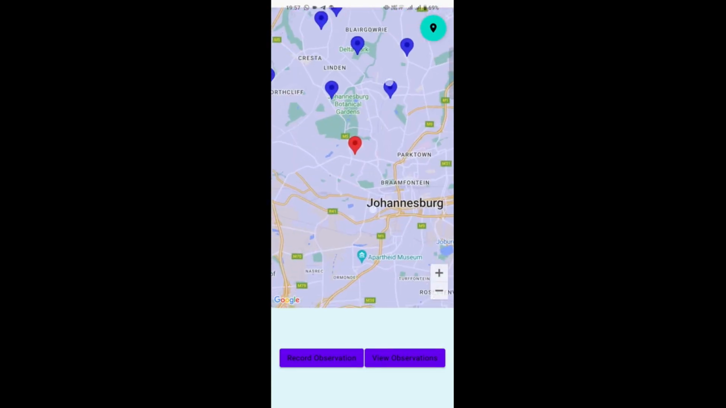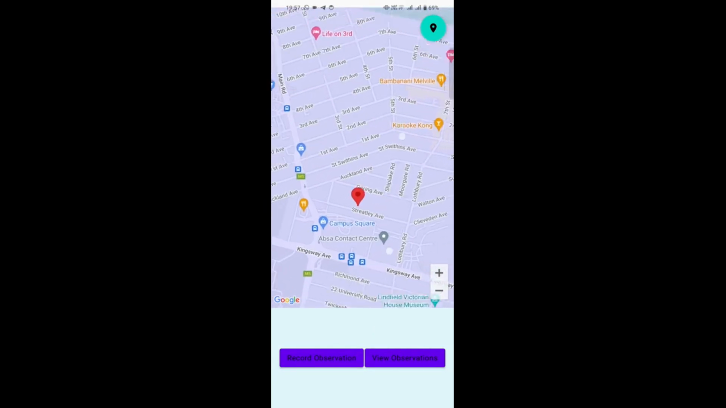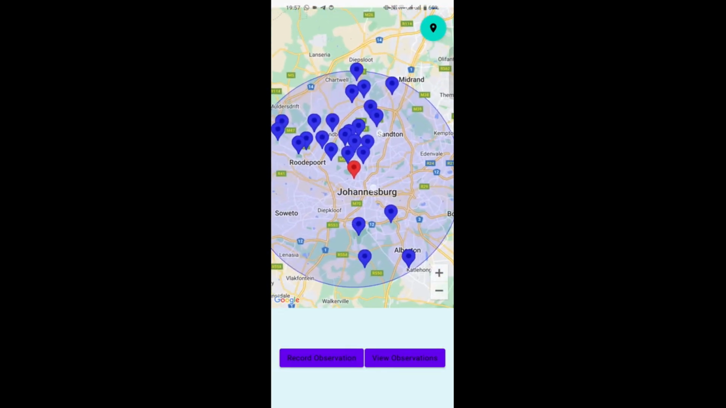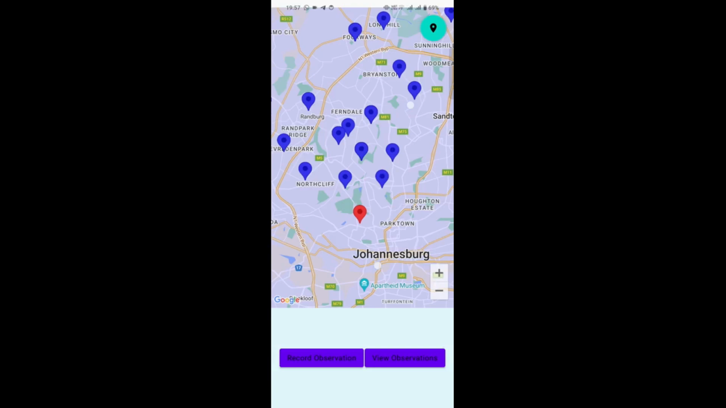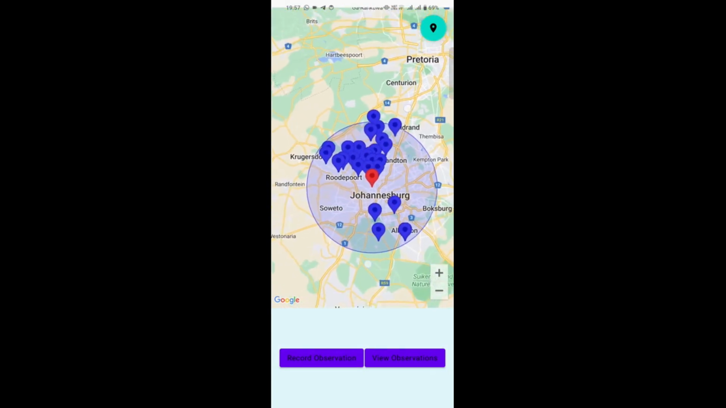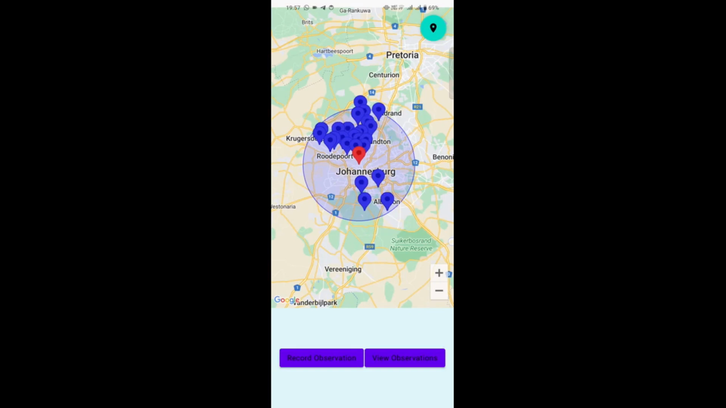Let us zoom in. The red marker is the user's location as to where they are at the current moment. That is my current location. And the blue markers are where the bird hotspots are. And the circle overlay covers the distance that the user set. So do take note of the size of the circle.